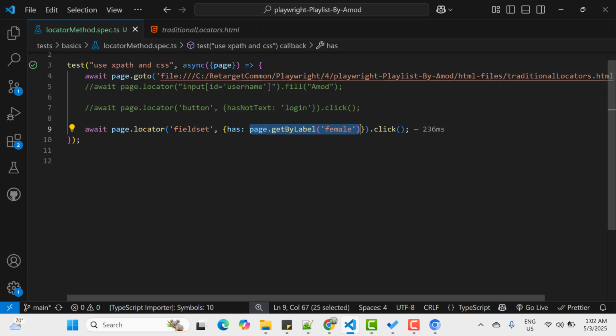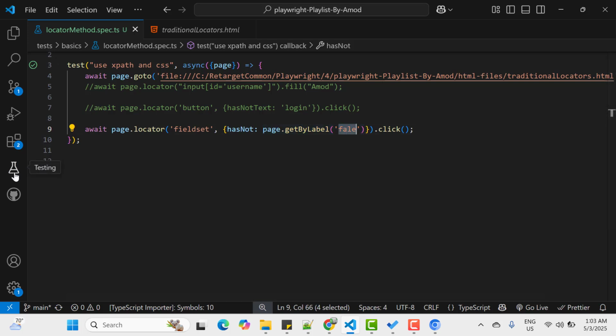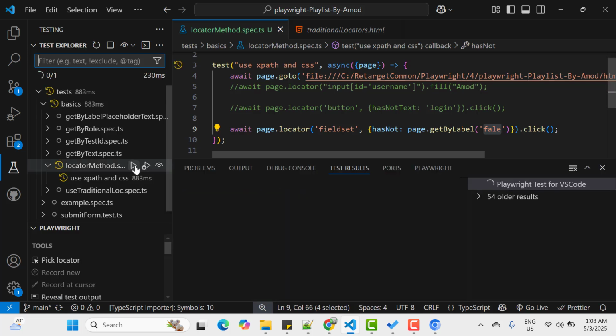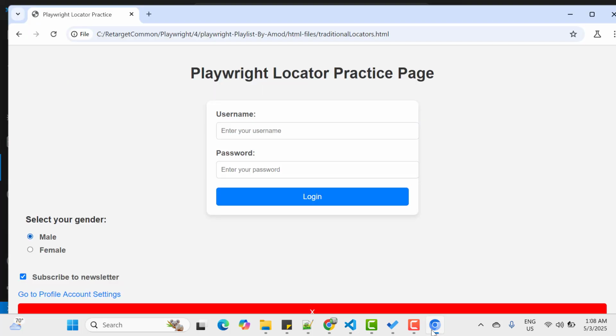Just the opposite of has, we have hasNot. And this time I'm going to put some wrong value. So what it says, locate the element using fieldset and perform click if it has no inner element which can be located by this locator. So we know that we don't have any label with this text. So again, it should click on male radio button, which you can see here.